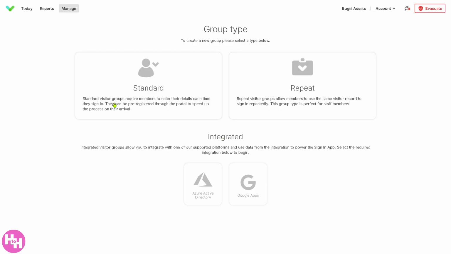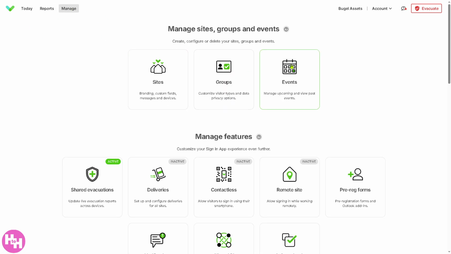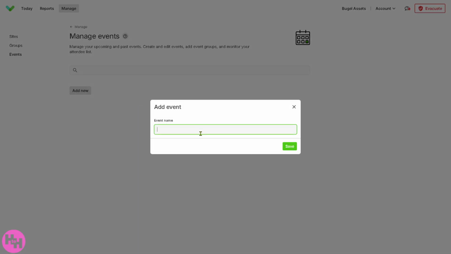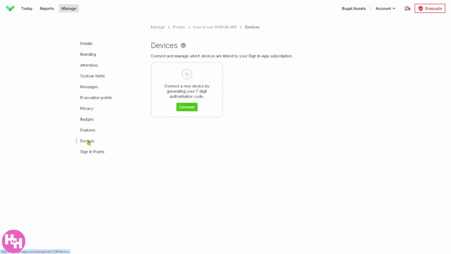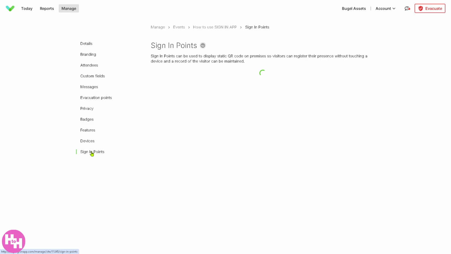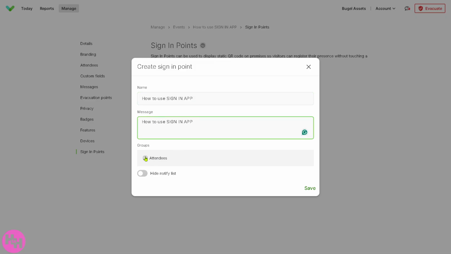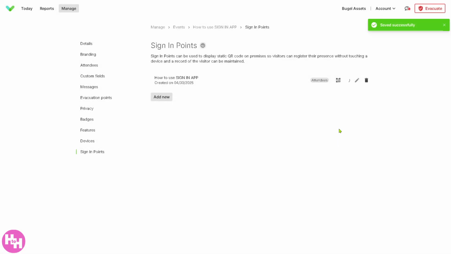So we're going to skip this because this is a very deep dive on how to use these sections from the Sign In app. All right. Instead, we're going to skip this. We're going to go to the reports, and then for the events, if you want to add, manage events right here, click on save, and then we have that here. All right. Last is going to be the devices if you want to add, and the sign-in points. And if you want to add a sign-in point, you can also do that. Just click on add new, attendees, and of course, click on save.